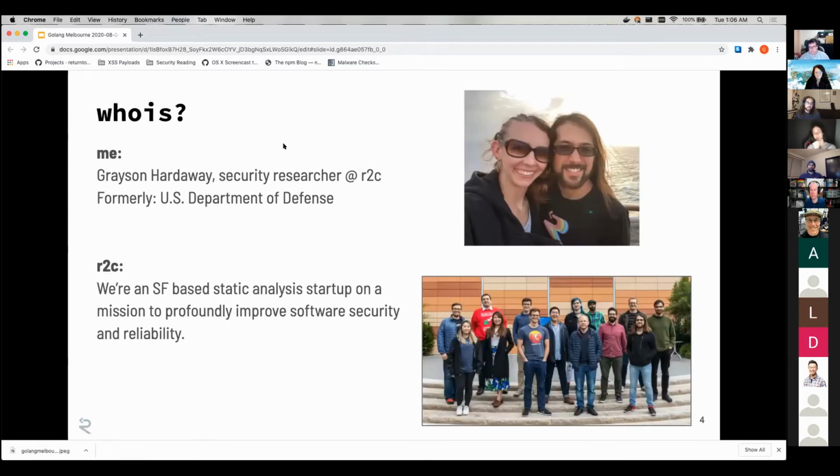But first, a little bit about me. I'm Grayson Hardaway. I'm a security researcher at R2C. And this is a picture of me and my lovely new bride. In a past life, I used to work for the US Department of Defense doing all manner of things. But now I work for R2C, and I've been here for about a year. So we are based in San Francisco, and we're a static analysis startup on a mission to profoundly improve software security and reliability. So this is a picture of the team down here.